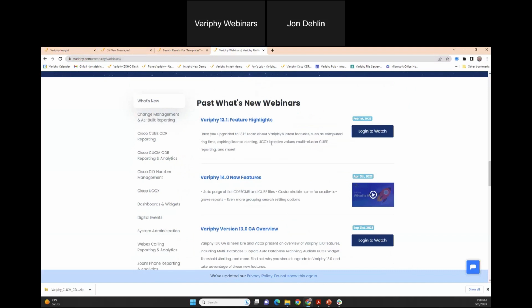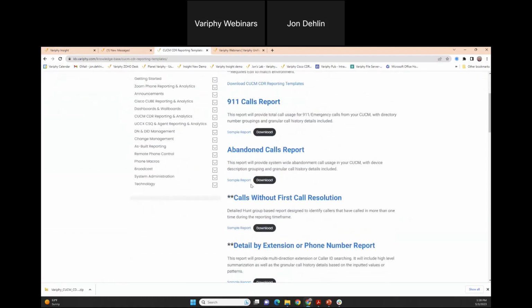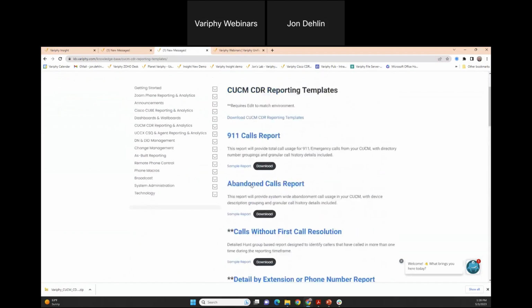And there's a webinar for that too, with our 13.1 features, on the computed ring time. There's also, if you search on RKB for computed ring time, a dedicated article for that. Since I have this up, I'll also point out that within each of the platforms that we support, we have the report templates, and within the KB there is coverage for each individual template as well.